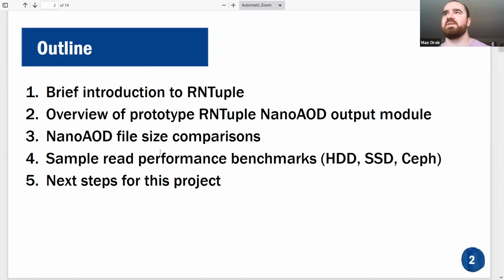Okay, so I'm going to do a brief introduction to RNTuple, and then we're going to talk about the output module and some of its characteristics and some limitations that we're hoping to overcome in future work. We're going to do some file size comparisons between the existing NanoAOD output module that uses T-tree and the new RNTuple one.